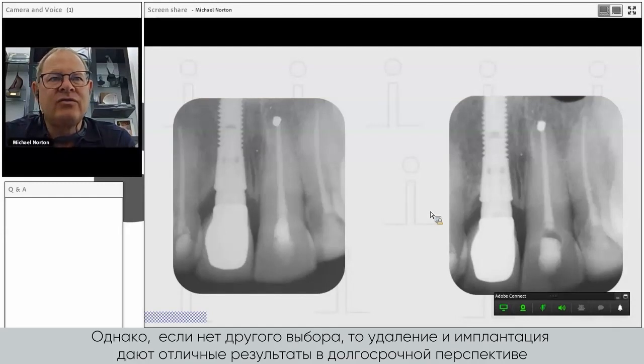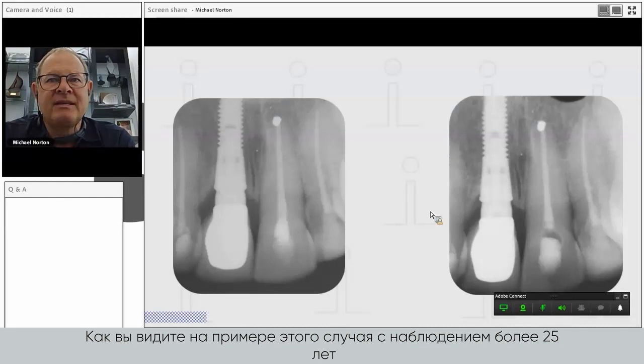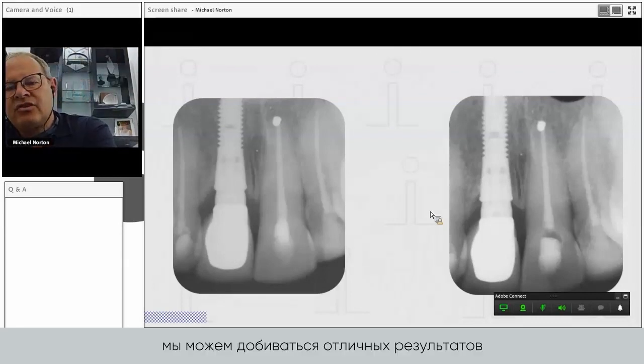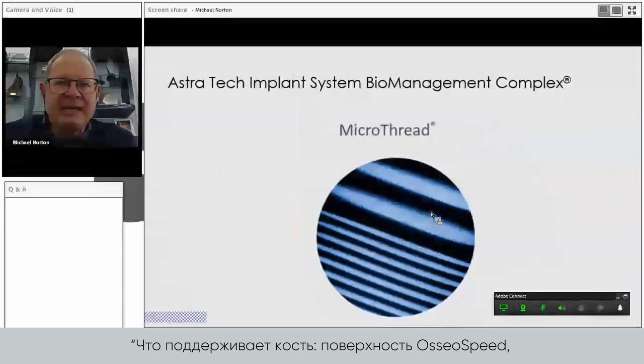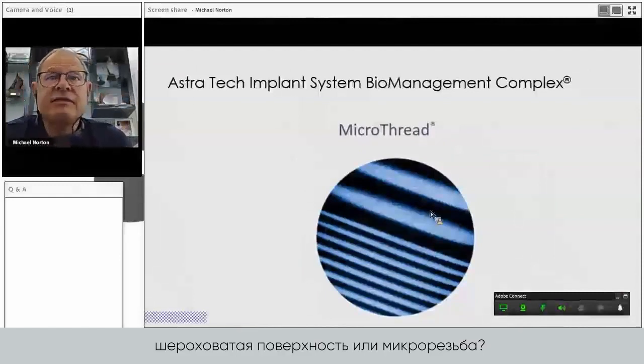But that said, when a tooth has no choice but to be extracted, as you can see from this over 25-year-old case, in fact, coming up to 30-year-old case, we can achieve great results over the long term. Many people have asked me over the years, is it the osseous bead surface, the rough surface, or is it the microthread that maintains the bone?